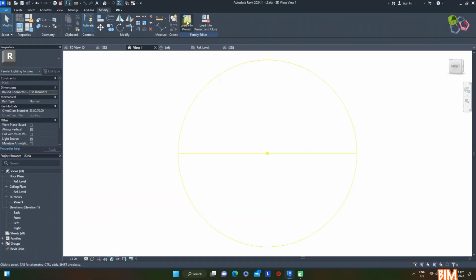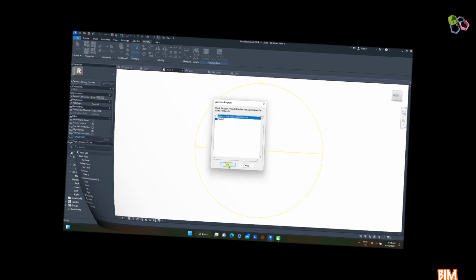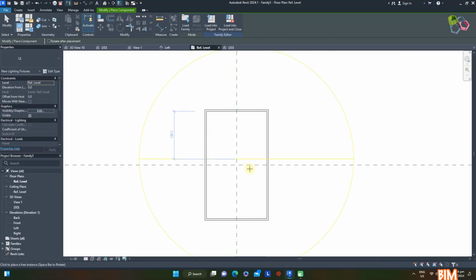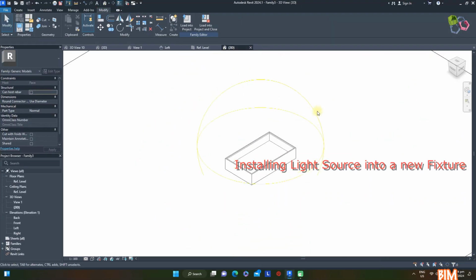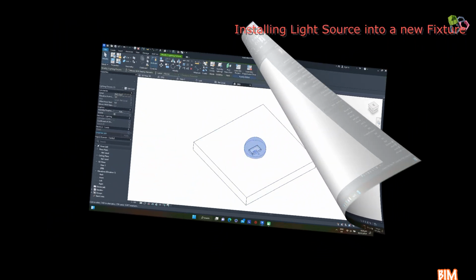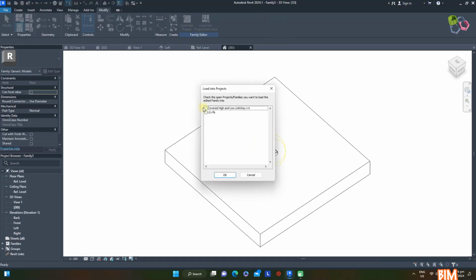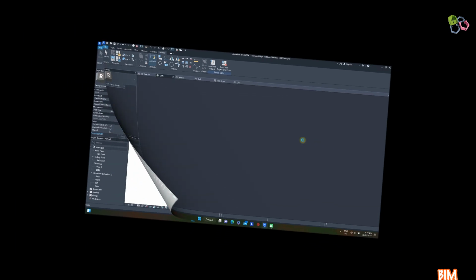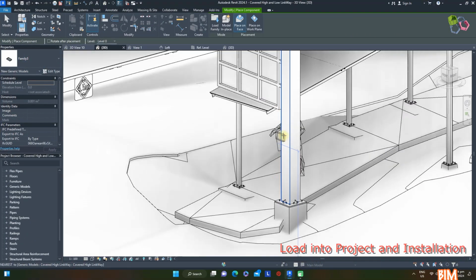Back to lighting source family. Load into new family tree. The lighting source is placed in. This family tree, load into the Kava Linkway project. OK. Now family tree is in the project.